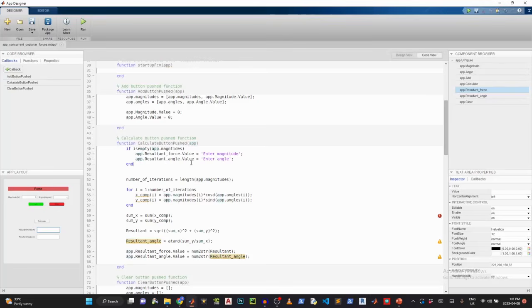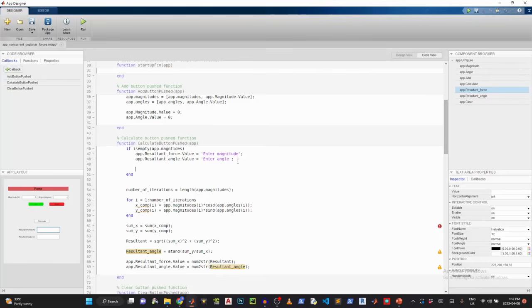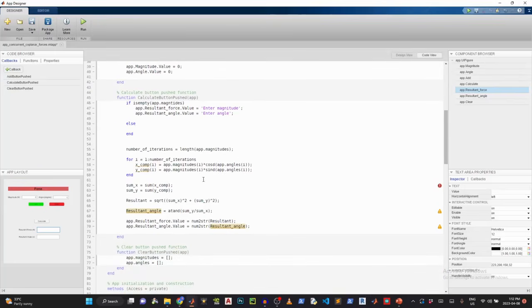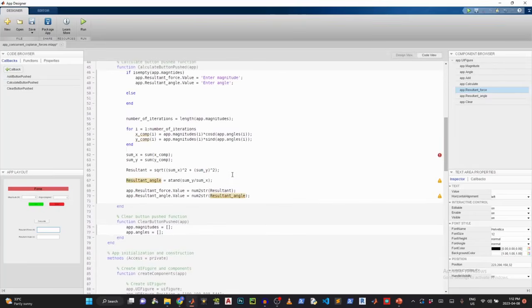Okay, so this is what I have. If I haven't supplied any magnitude, or if I have cleared it, then this information will be given here. Okay, now if that is not the case, that is my else statement. So if on the other hand there are magnitudes and angles, then all of this code here will now run.